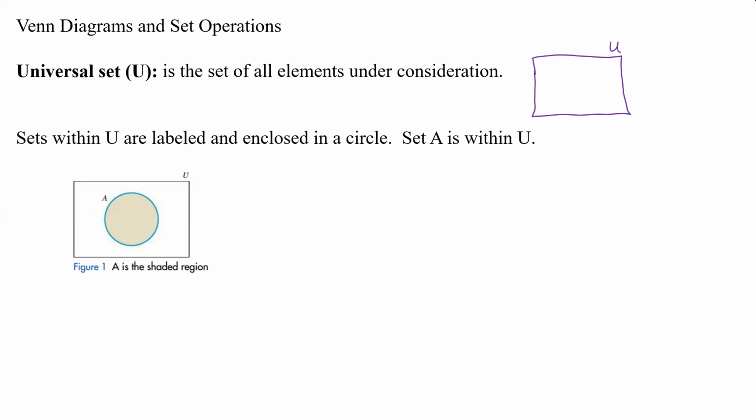And if you can see over here, that's what it is. But this one has a subset within it, so that's why we don't have that. But this is going to be all elements under consideration, anything in that box. Now, sets within U are labeled and enclosed in a circle. So set A is within U. If we call this the set A, we're highlighting it, and whatever's in set A, that's within our universal set. So that's going to be what the shaded region is.